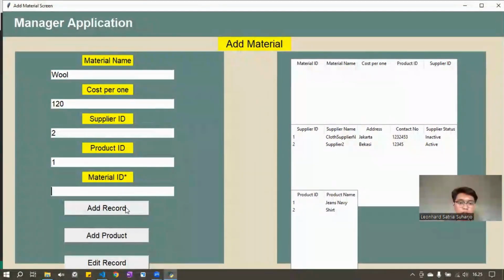So we'll click on Add Record, and it will automatically input the new data into the database of material. So let's say we want to add another material. Let's say button. Cost per one is 12. Supplier ID is 1. Product ID is still 1. And we have another material, which is button.